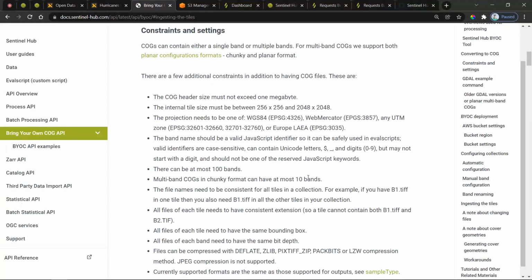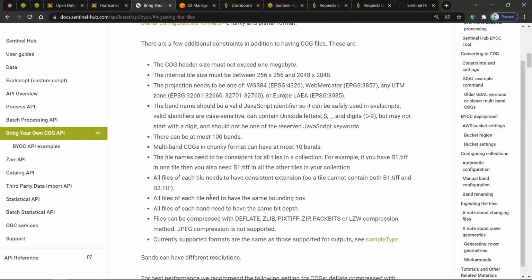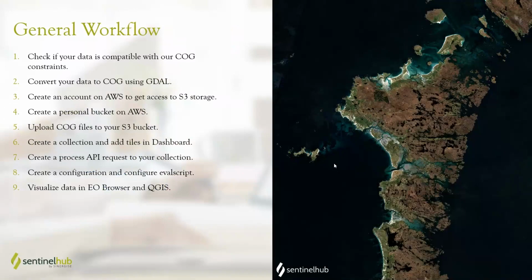For example, what you can control is the projection. You can, for example, choose the compression and so forth. You can change the naming of your tiles. However, there are some you cannot, such as how many bands you have. Just check this yourself. There are several constraints, and we're going to also see how to do the process ourselves. Let's jump back and see what we need to do.